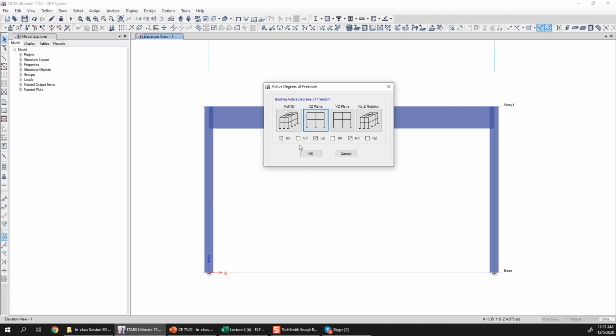So it unchecked those degrees of freedom which are in the out of plane direction. Those are basically Uy, the translational degree of freedom in Y direction, which is the out of plane direction, and the rotation about X and Z, which are also out of plane. The rotation about Y is in plane, so therefore it is checked. One option we can further do here is we can even uncheck UZ and RY. So the only degree of freedom left will be UX.